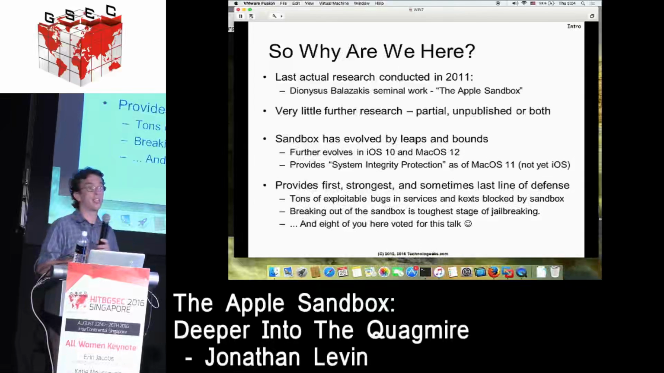Also, we see that in macOS as well, with the advent of SIP, what they call System Integrity Protection. This is a new feature they put in macOS 10.11 and later, which is, in fact, nothing more than a glorified sandbox profile that's applied platform-wide.